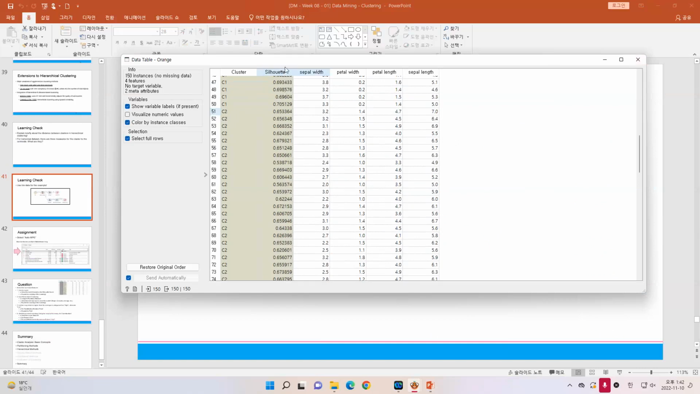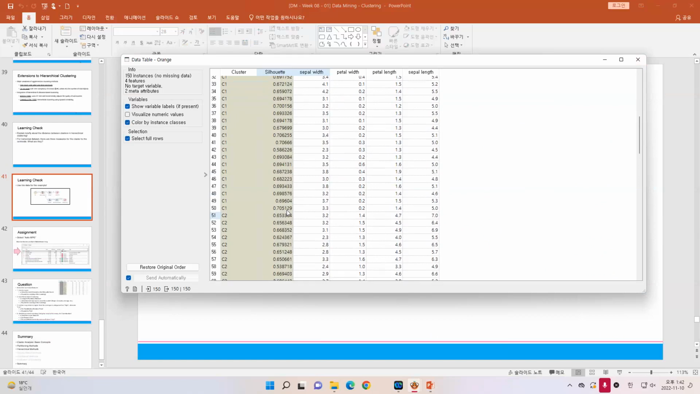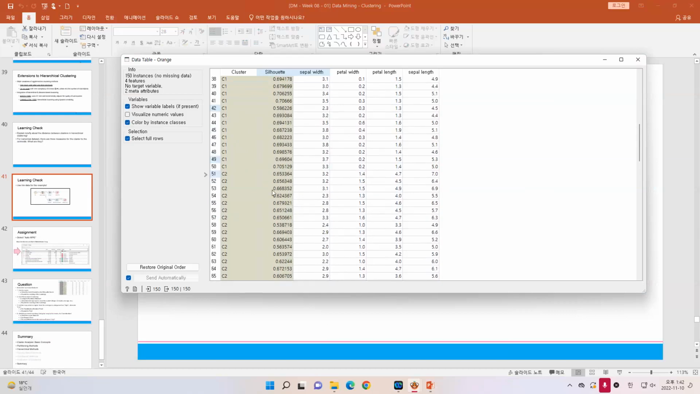And if you can see from the silhouette score, it seems that the silhouette score higher than 0.68 is in C1. Lower than 0.68, it is in C2. Okay.